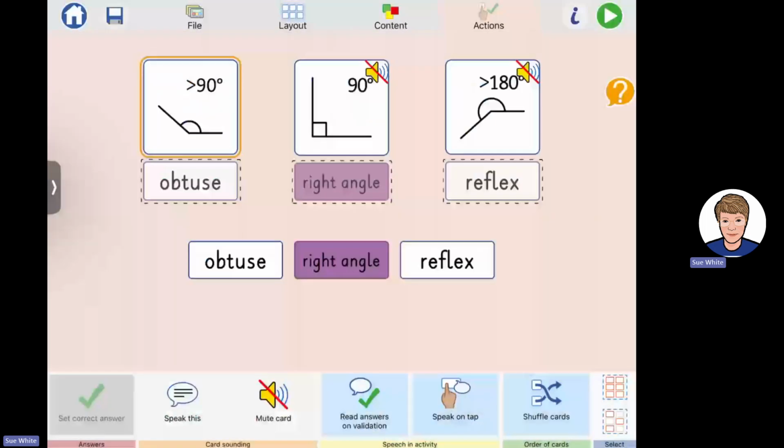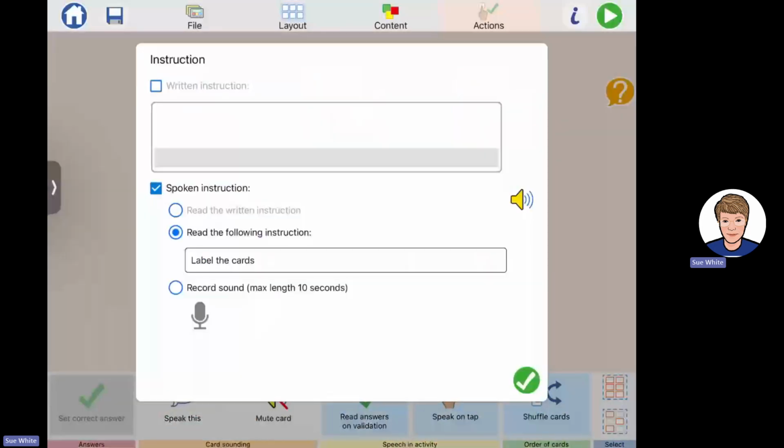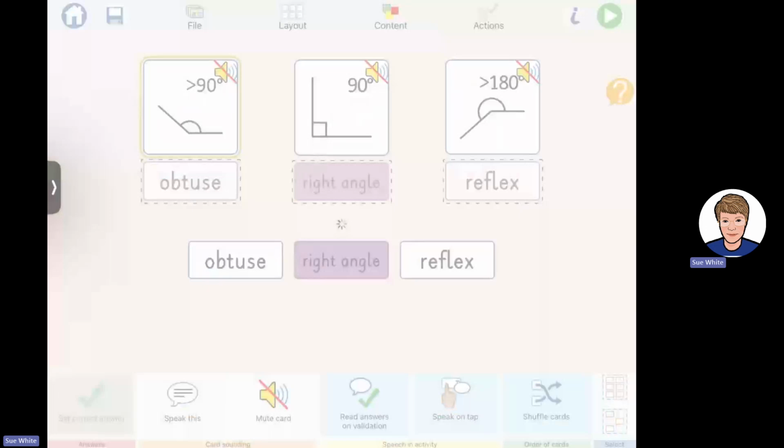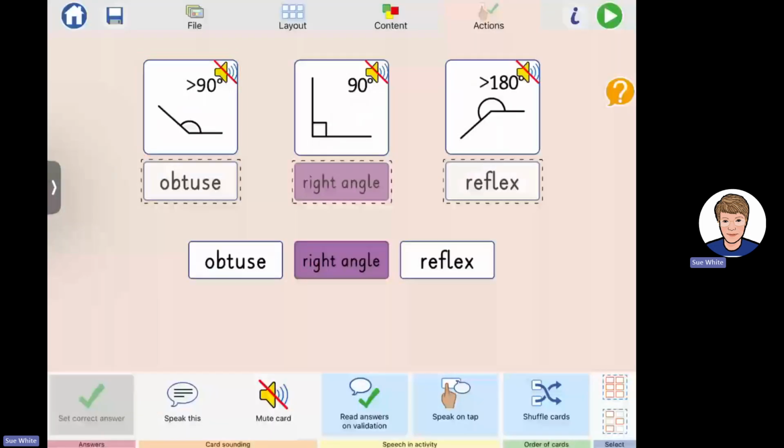So we'll go back. Let's put mute card back on that. My instructions, the little question mark. So here's my instructions. So again, I can type in what I want it to say. This is where I can put in written instructions should I wish to do that, and so forth. When I'm happy with all of that, then I can save. So top left. And that will save that to that activity set.